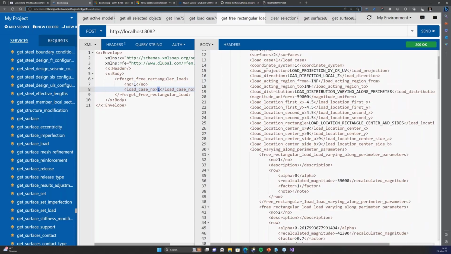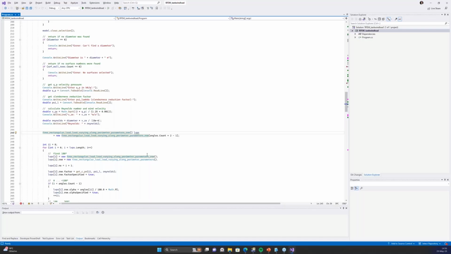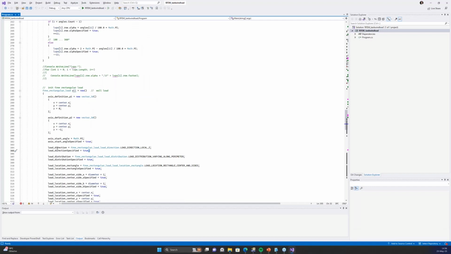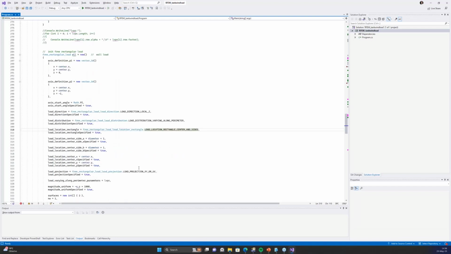I need to fill: that I need to add some load projection, load direction, load distribution, that I have some magnitude uniform for it, and so on. And that corresponds with the things which I'm doing here. For the load direction from the enumeration, I'm using load direction local, load distribution varying along a perimeter, and so on. So that's my way of building the tool, that I'm starting in the application, that I have some reference model or reference object.